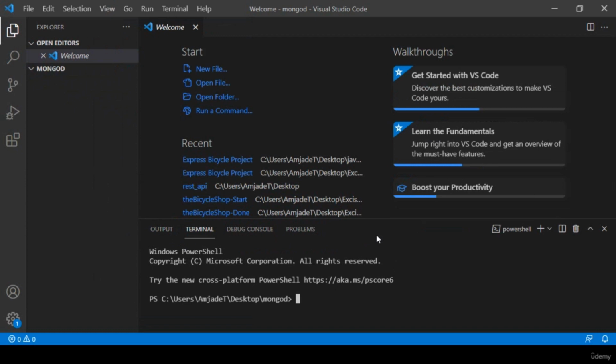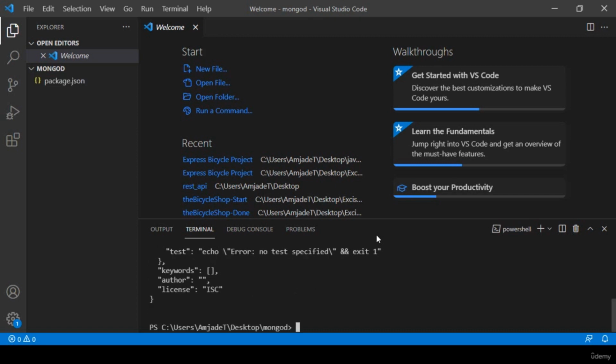So now I want to set up the project. First of all we have to run npm init, right, npm init. I want to avoid all the questions, so I add -y. Now click enter. Now it will create a package.json file, and you can see it's successfully created the package.json.